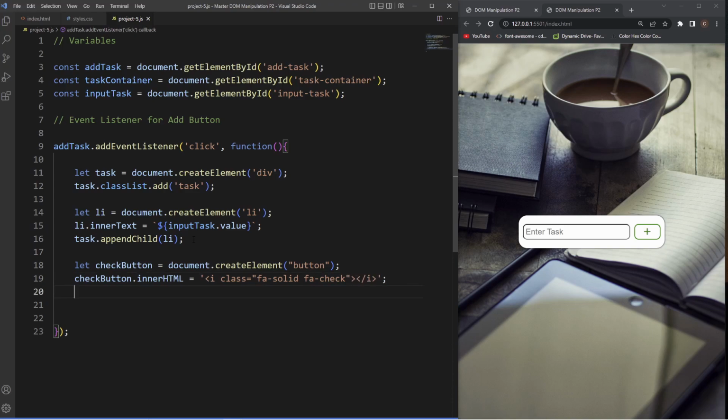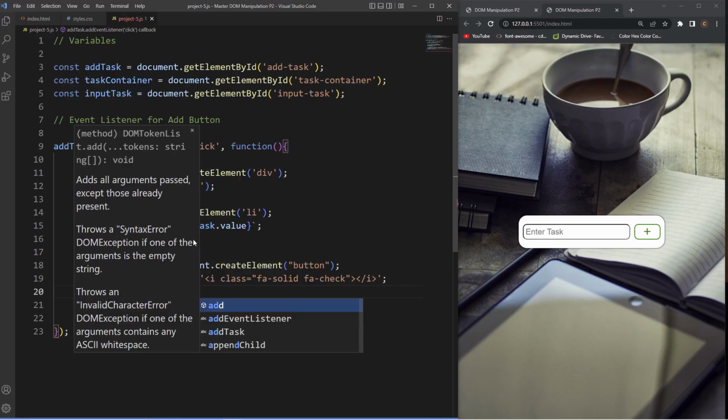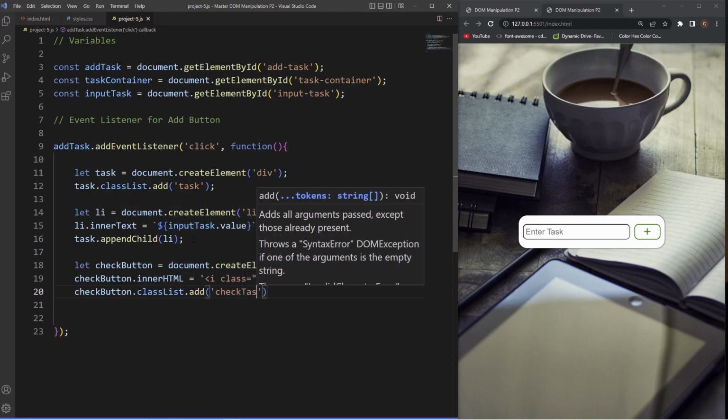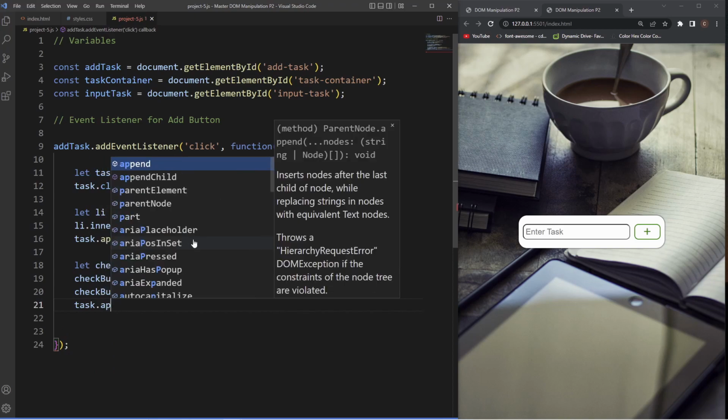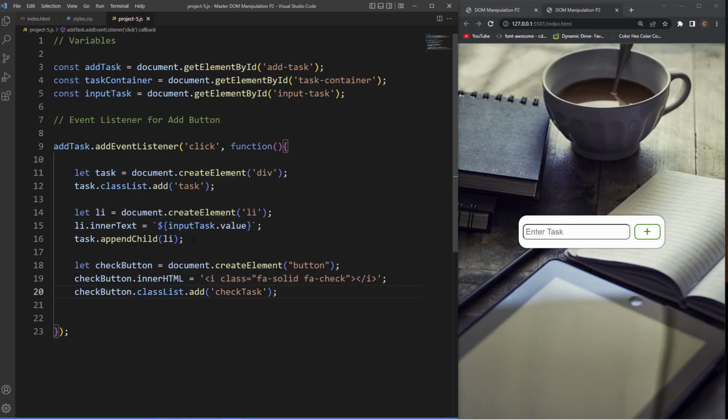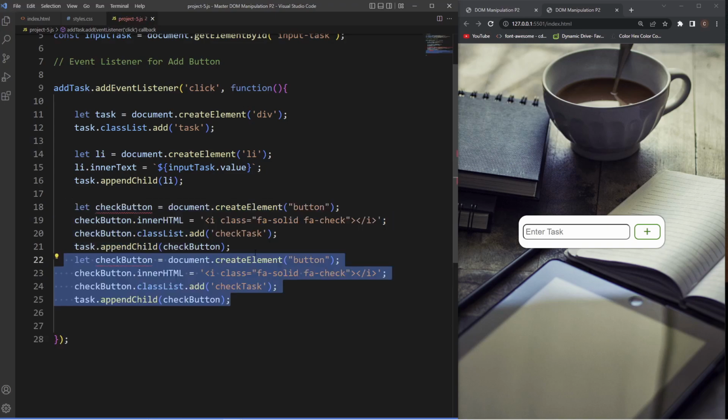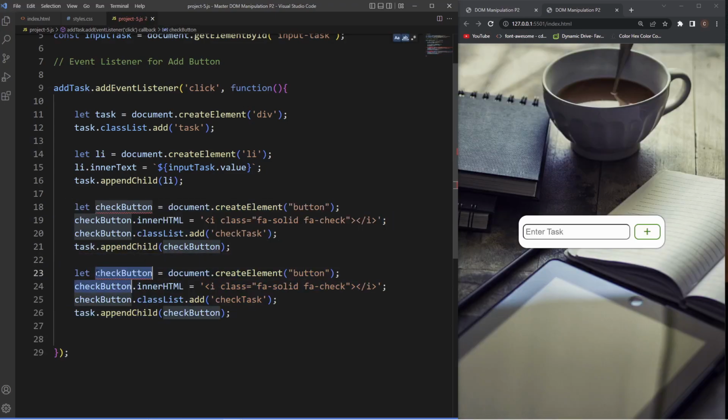And then we obviously need to style this, so we're going to need to include a class, add check task, and we'll say task dot appendChild, and then we're obviously going to need to include this inside of our div, so we'll just say task dot appendChild, and then we'll append the check button, and then we'll duplicate this for our delete button, change all of these to delete button, and then this one has trash-can, and then let's also change the class to delete task.